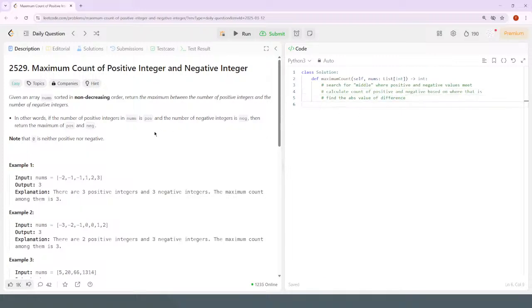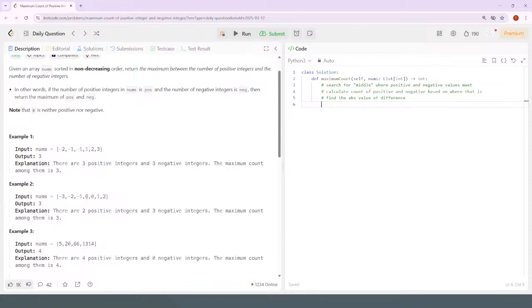One or a couple of issues: it doesn't necessarily need to have 0, so you can't require that 0 is where the breakpoint is. And also there's the issue of duplicates. If there's more than one 0, then you need to find the earliest 0 and the last 0 or something like that.